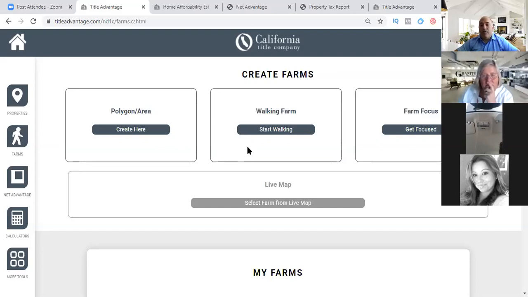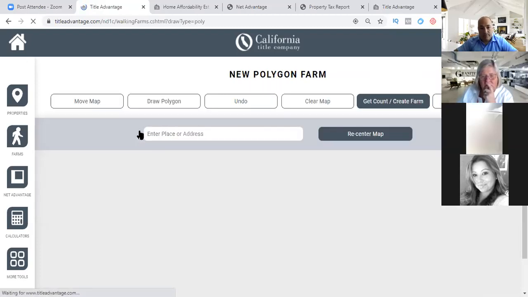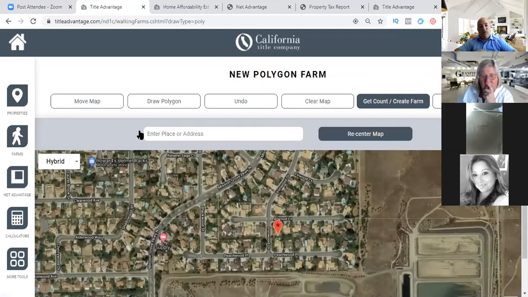As well, we have what is called Farm Focus, and Farm Focus helps you narrow down your farm. So you build a general farm, and then you open up Farm Focus and you pull that farm in, and it allows you to then dissect that farm down to more precise things, okay? And I'll show you what that looks like real quick. It's very simple. It pinpoints you.